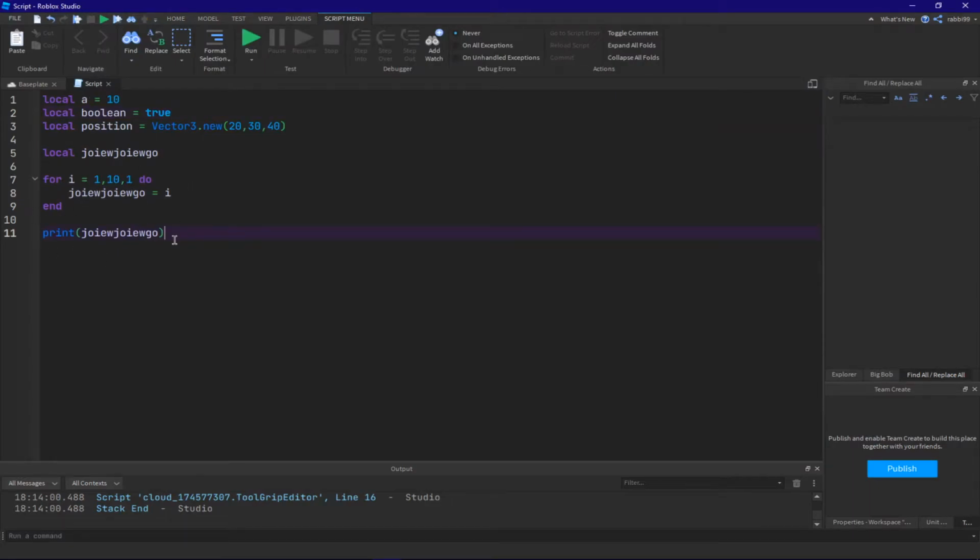So yeah, if we don't put this here, that works too, but like I said, this is more efficient for the script. Okay, so that's not all about local variables.